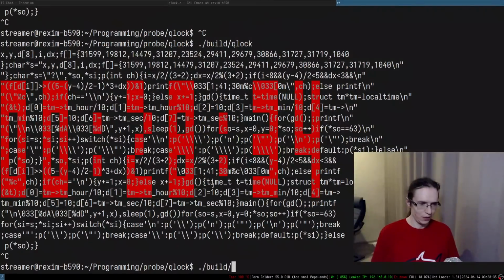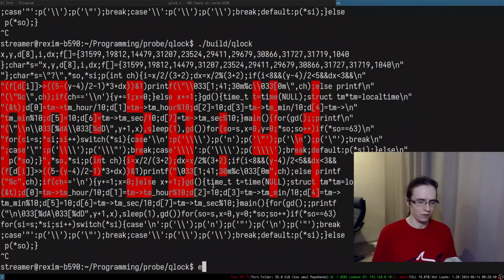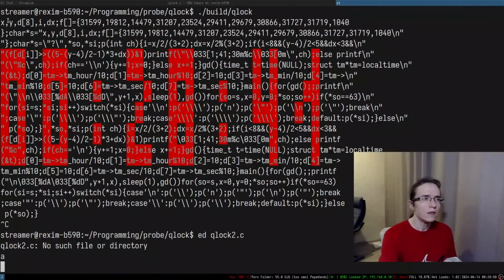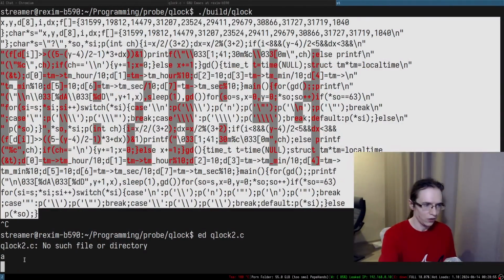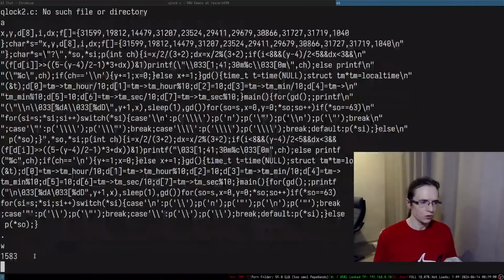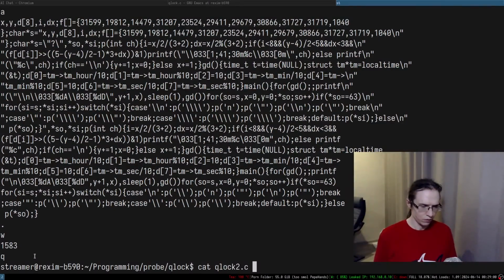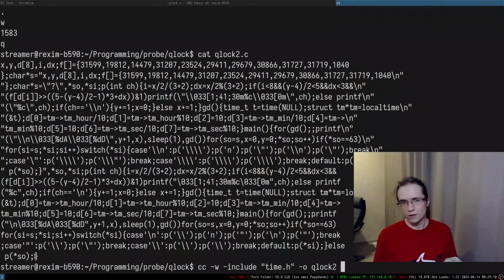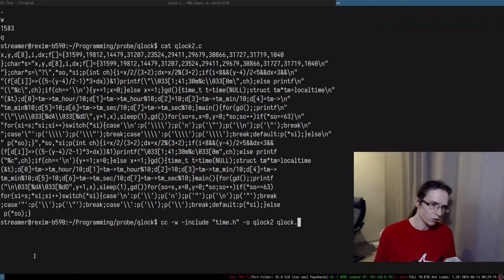So you have a clock like this, right? You press Control C. Do we have clock2? No, we don't. Ed clock2.c. I'm going to select this entire thing, put it in here, boom, save clock2. All right, cc, no warnings, right? So this is no warnings, include time.h, and then clock2. Can you see what is going on here? clock2.c.